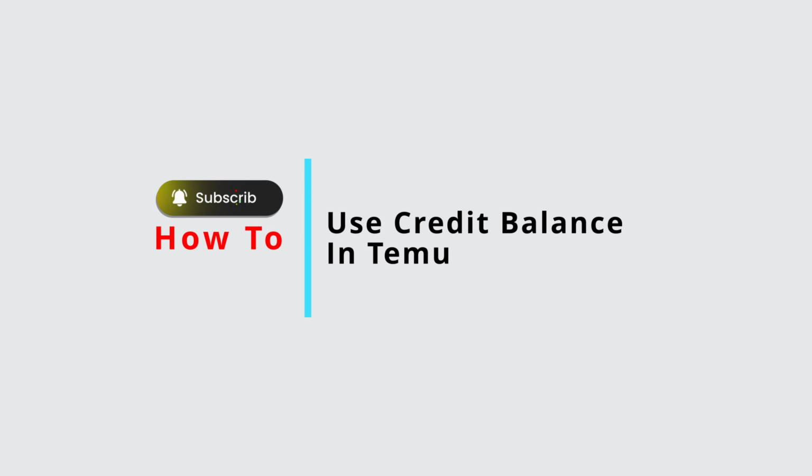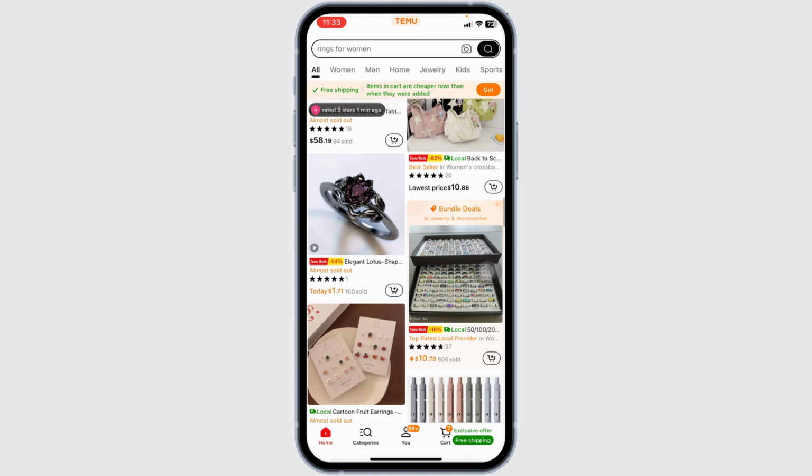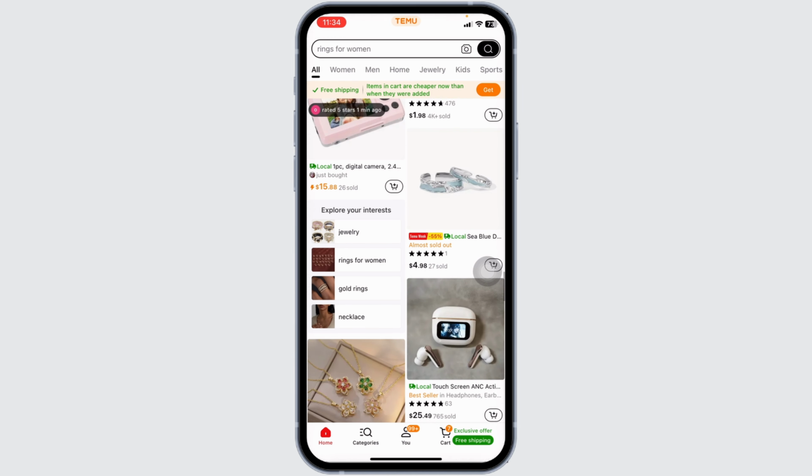How to use credit balance in Temu. Let's get started. Launch your Temu app. You will land on the home page. Now here you're going to find different items. Head over to the item that you want to purchase.